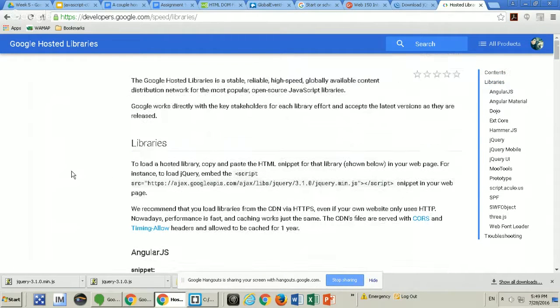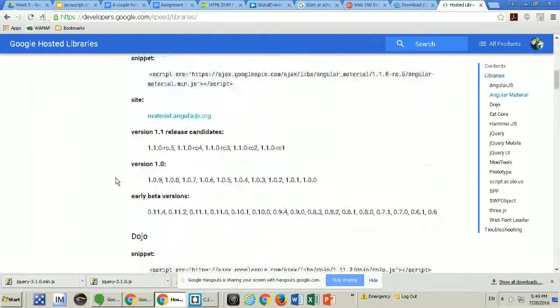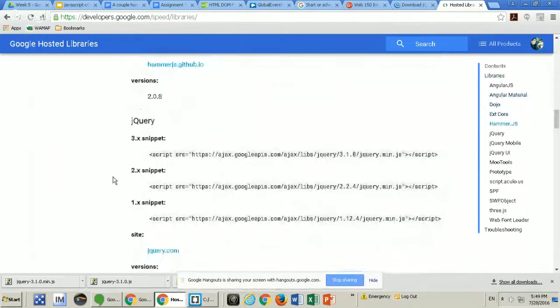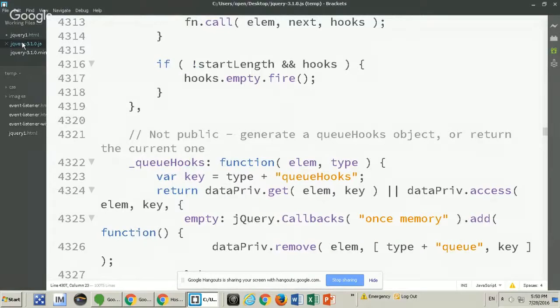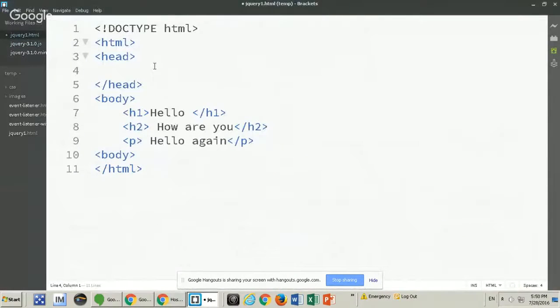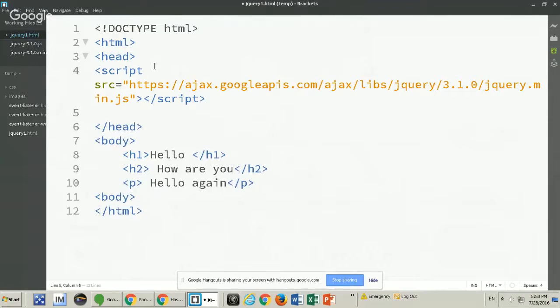Google hosts many libraries such as Angular, and here is jQuery. As you can see, now in the 3rd edition, this is relatively new. Okay, so if you wanted to include jQuery from a hosted library, all you have to do is copy this script, and then, where is our file? Here we go. And then paste it in your program.